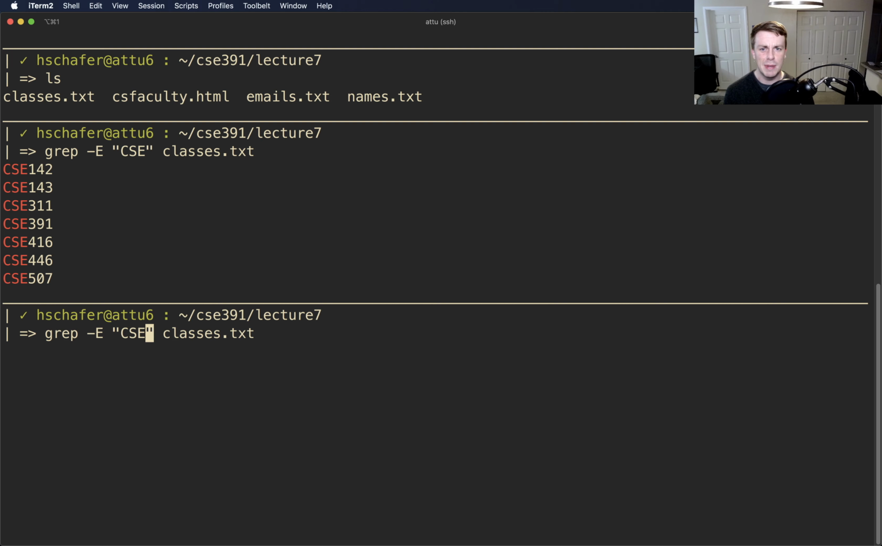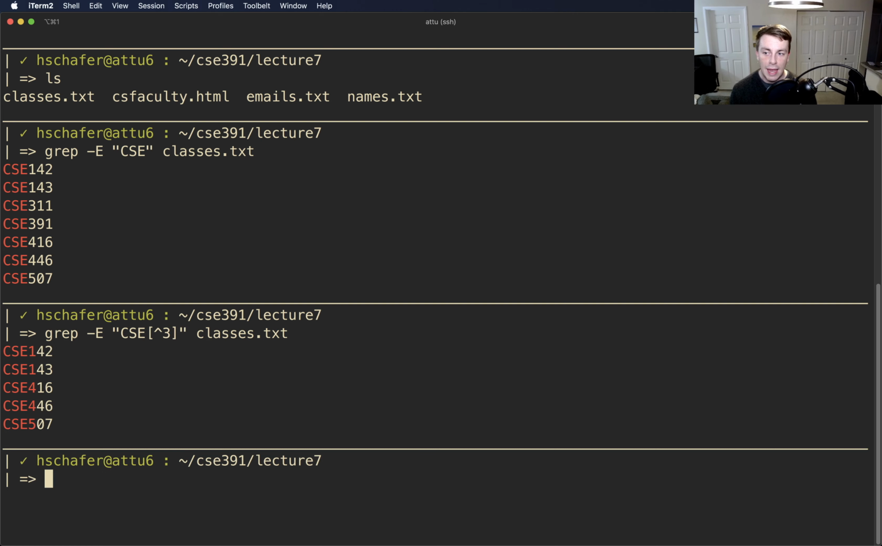One way I could do that would be to do like a paren, 0 or 1 or 2 or 4. But remember last week, we talked about this idea of character sets and being able to negate the character set. So what we could do here is we could take the character set 3, and we can negate it using this little up arrow. So any character that doesn't match 3, and there we go.